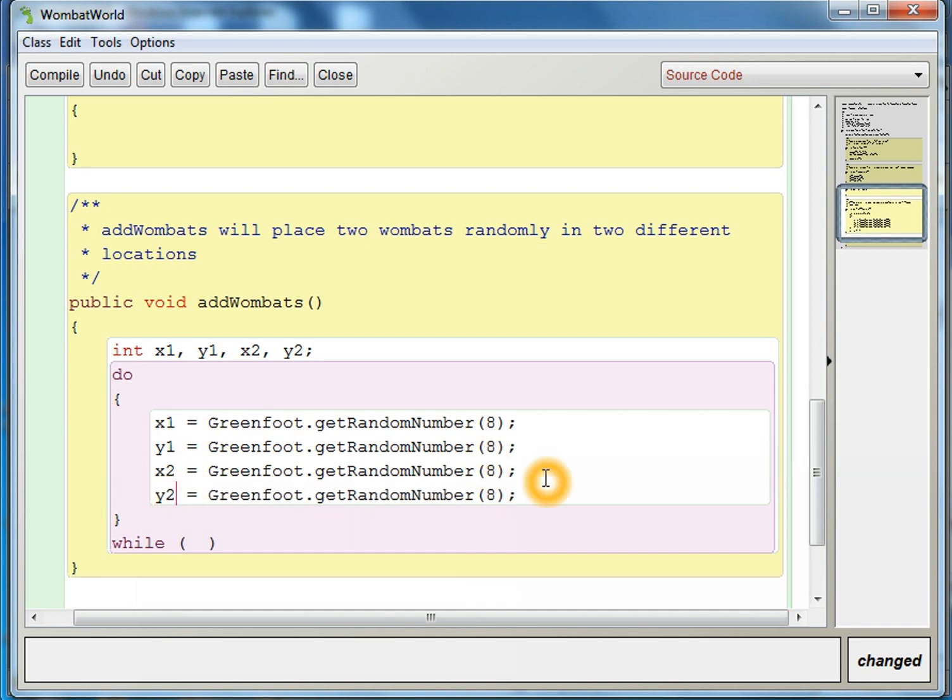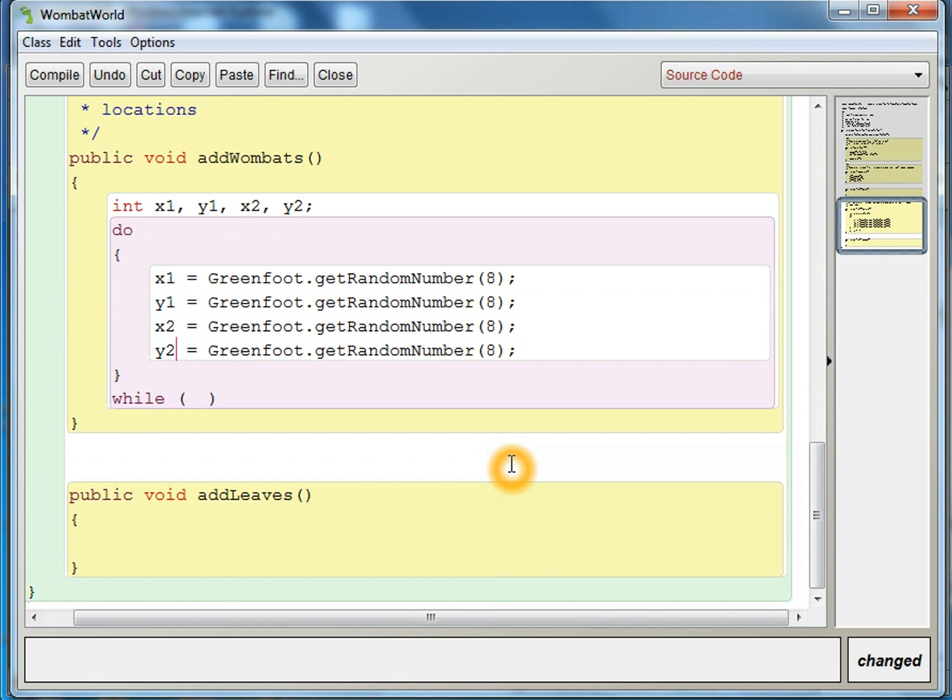Okay, 4 numbers generated, but we want to keep on generating these numbers while they are the same, because the generated numbers might place the wombats in the same place. Now how do we know the wombats are placed in the same place? We see that the x coordinates are the same and the y coordinates are the same, so we can check this. Is x1 equal to x2, and y1 equal to y2?